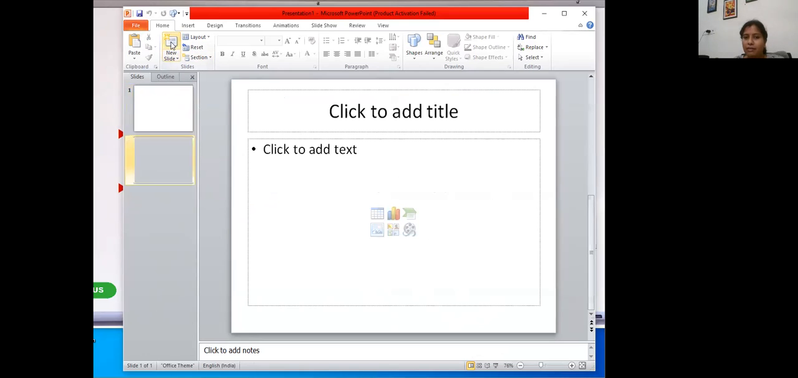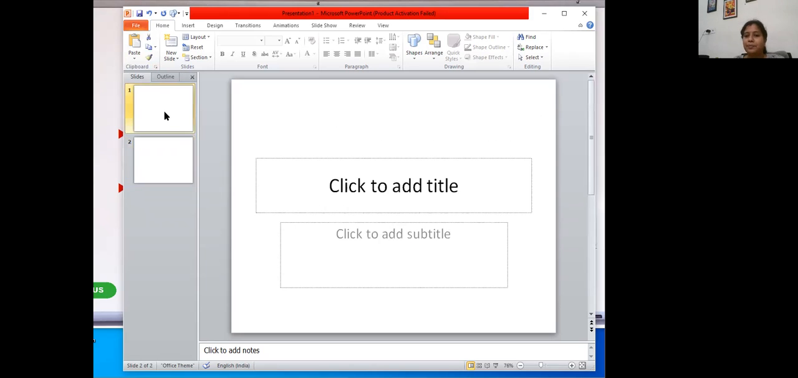Now let me do it. Added a new slide. See, now I am on my second slide, but I want to see my first slide also. It is visible over here. The number of pages, whichever you increase, will be visible on your slide pane, P-A-N-E, pane. Okay, this particular portion is called the slide pane.